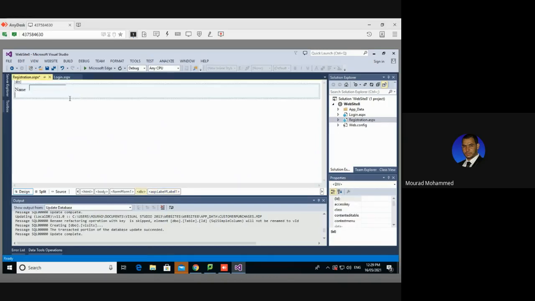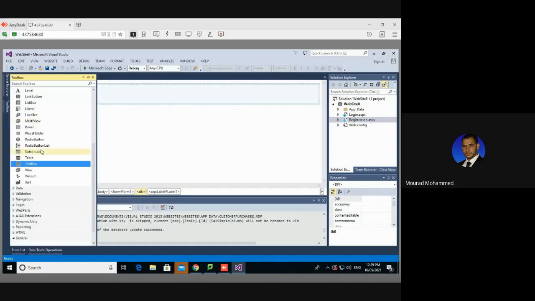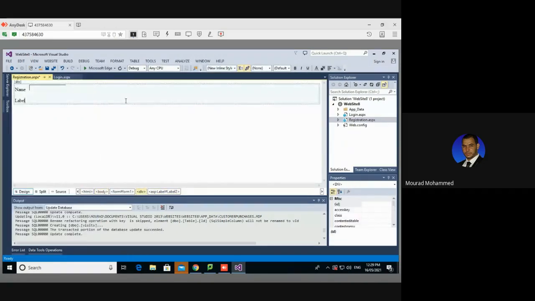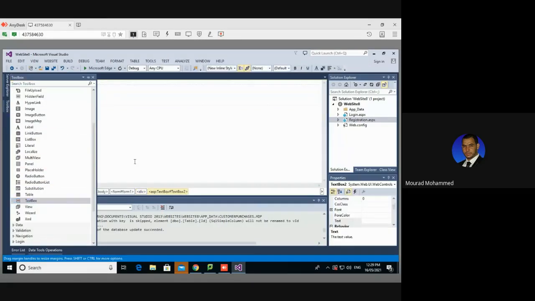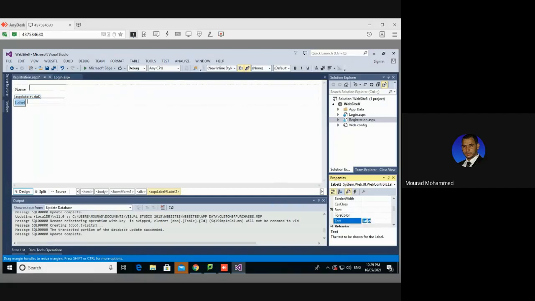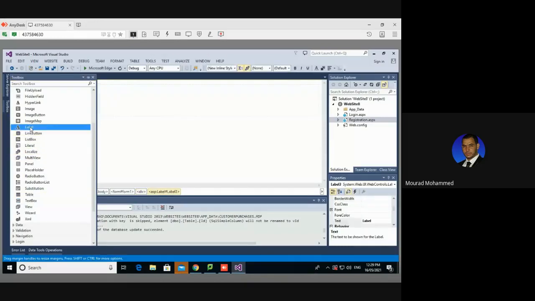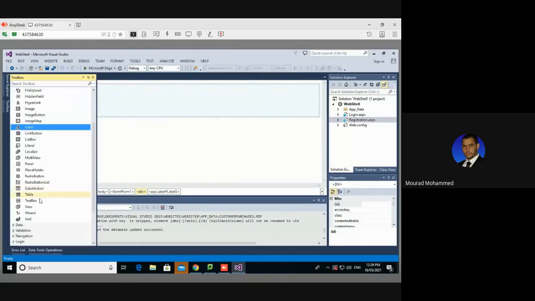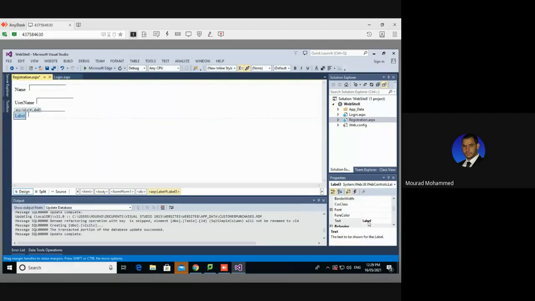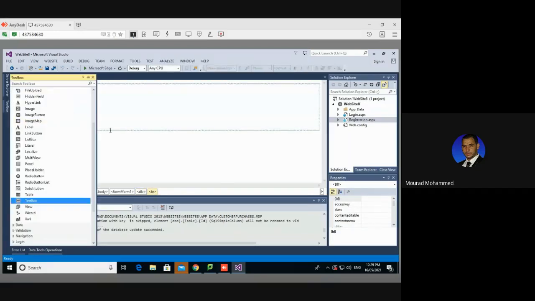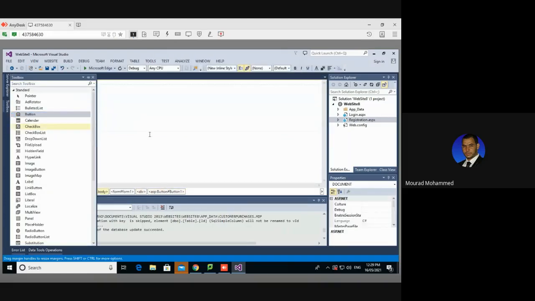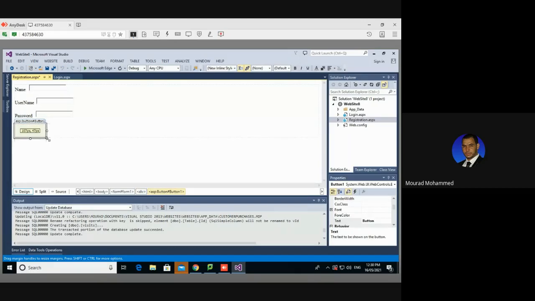Okay. Next line, it's another label, and in front of it a text box. And this label is username. Third line and last, label and text box. The label here is password. Great. So then a button to register or to save. I'm going to say register.